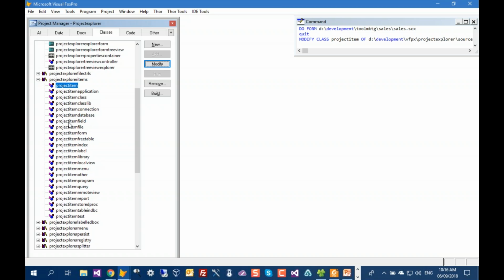So the next level down is project item file. This is also an abstract class. This represents anything that is a file, like a form or a label or a class library, but not a class, because a class is not a file, right? A class is essentially a record inside of a VCX. And a field is not a file, it's something inside of a table. So not everything is a subclass of project item file. Things like field and index and class are not, for example, because they are not files.